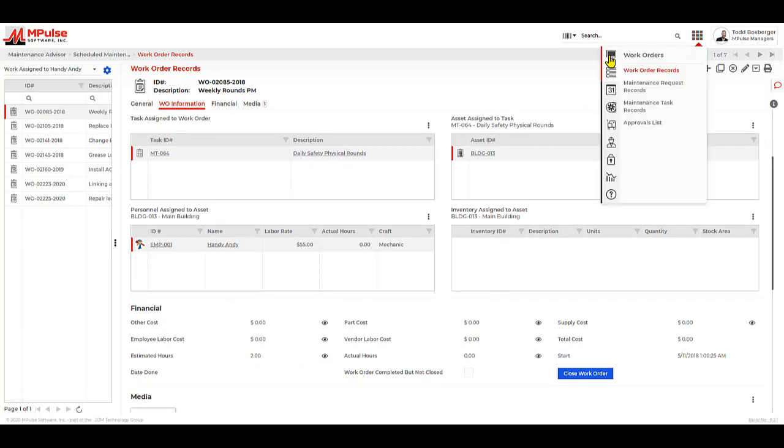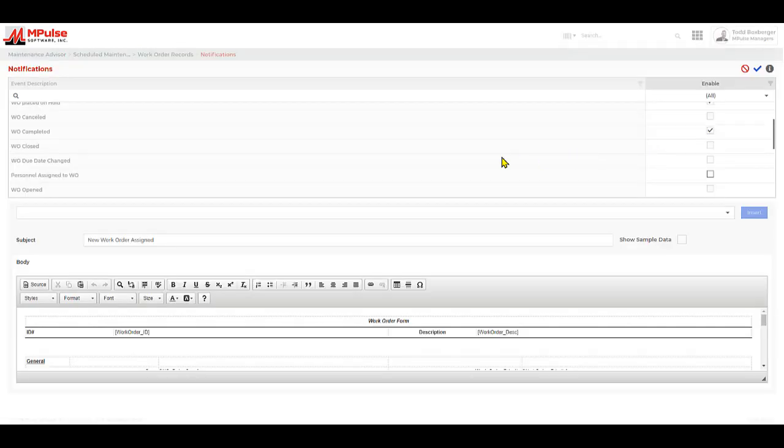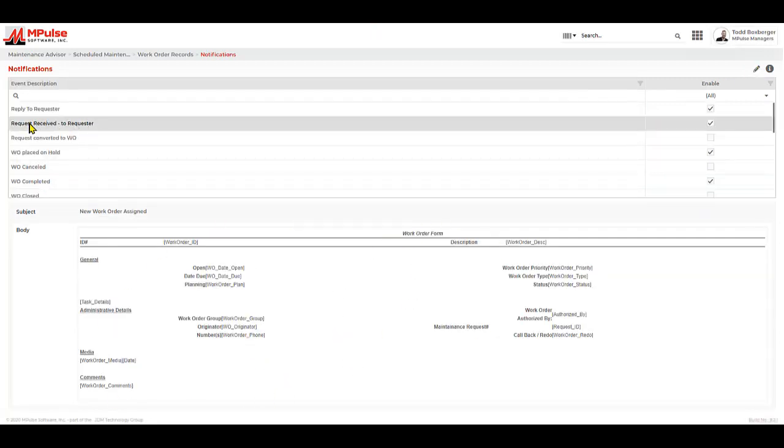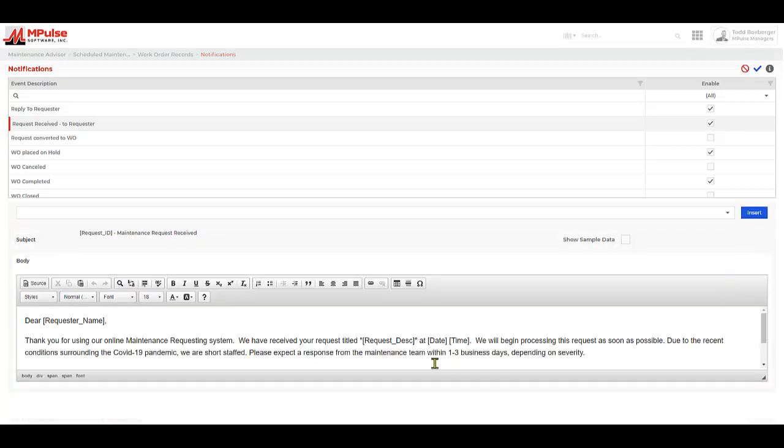I'll enable the notification through Management Tools, Email Notification. Here we can see the email that goes out to the maintenance technicians with the task instructions and safety procedures, as well as the asset to be worked on. While I'm in Notifications, I'm also going to update the notification that goes out to my requesters detailing the nature of our challenge. I want to set the expectation for timeliness for our response. Here's that notification, and I can update the template by clicking the edit icon here. I'm going to change 1 to 3 business days to 10 business days and save.